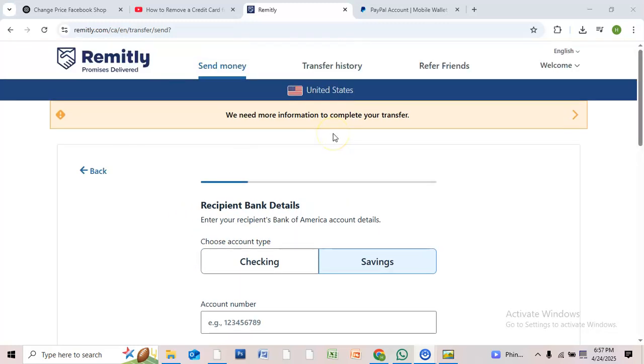And that's it. That's how you can easily send money from Canada to anywhere using Remitly.